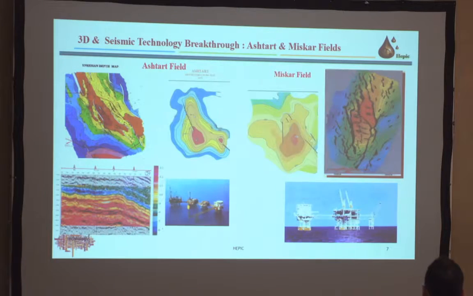Two examples also from Tunisia. All of you know something about Ashtart and Miskar, which are respectively the largest offshore oil field and gas field. But what I wanted to show is the discovery map, which located the first Ashtart well, based on 2D data back in the early 70s, and after several years, the 3D data. You can see the drastic change in the structural shape and the fault network.